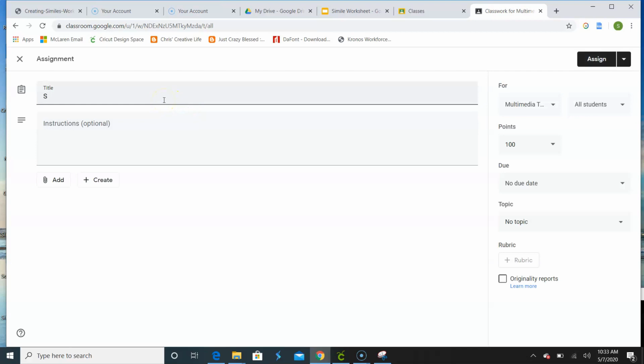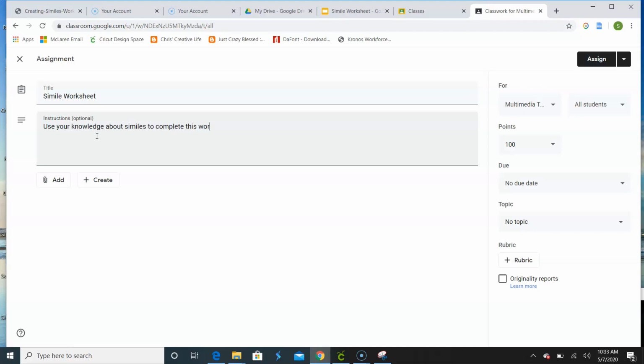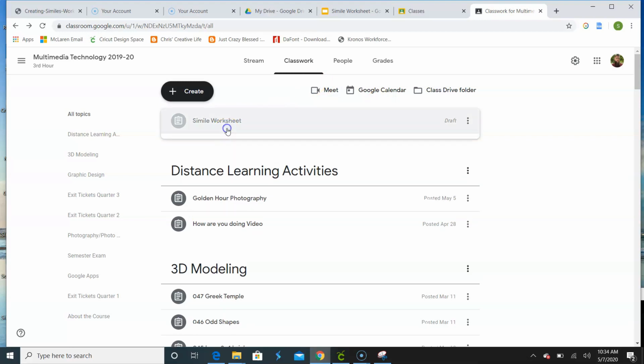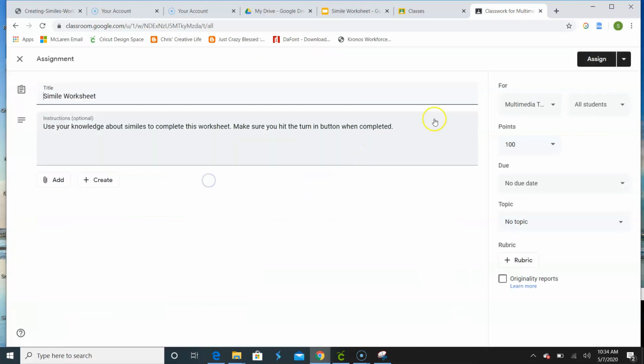So you're going to go to create an assignment and give it a title. Any directions? "Use your knowledge about similes to complete this worksheet. Make sure you hit the turn in button when completed." All right, so let's go back into that.